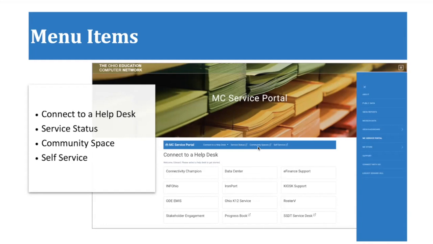Beside that, you will find the community space. That is the Management Council resource space. And then lastly here, you see self-service. That's the portal for resetting or updating your Active Directory password. So if the 12-month period is up, or you need to change or update that password for any reason, this is where you would go to do that.